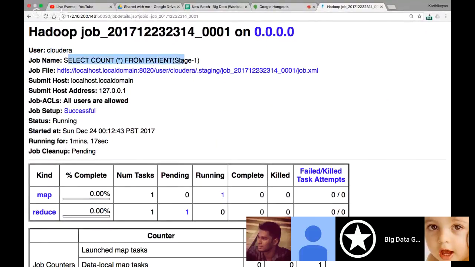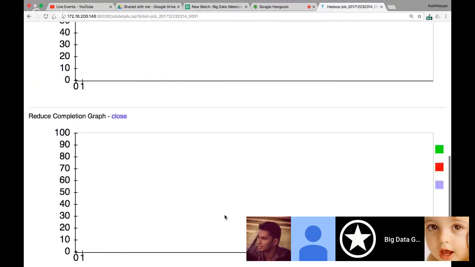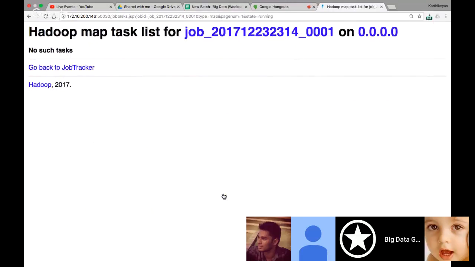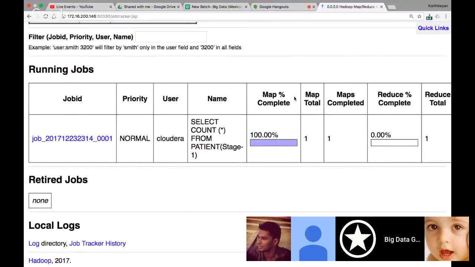This is the function we gave. So it's staging. It says successful. I'm refreshing it. It's still running. It's created the map process and still running, and reduce is still pending. After creating map, it will create indexing and then go to the reducer phase. So when I click on the running job, there is nothing to see. Only after completing can I see things. So the mapper is completed.